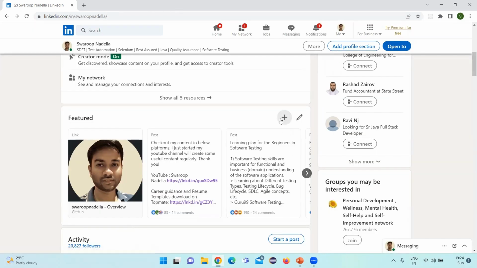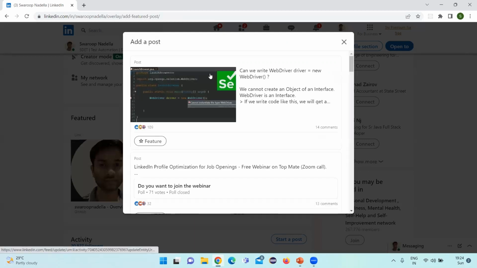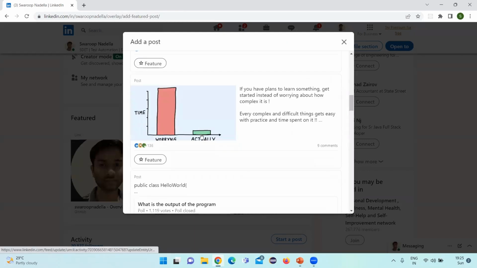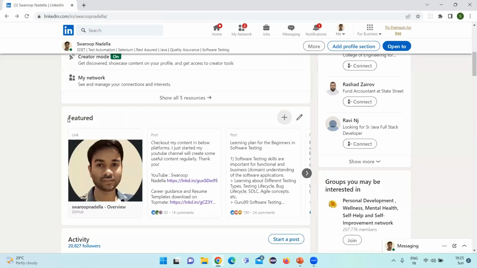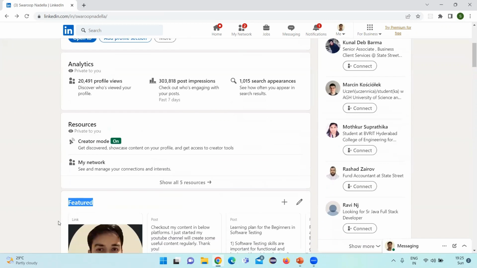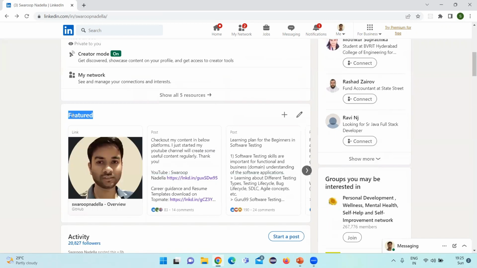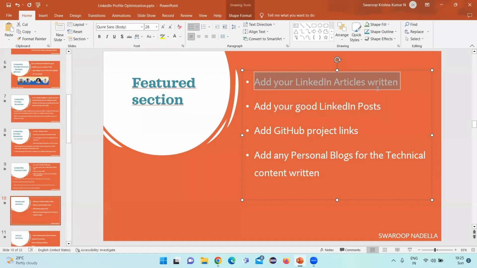And also you can add any post. If you click on add post, you can select any post that you recently posted. Suppose I have written some program which may be adding some value. The main importance of this featured section is we can showcase whatever work we have done directly to the people. Once they come to our profile and scroll down, the featured section is the first thing that is displayed to anyone. So you can showcase all your good LinkedIn posts, and any LinkedIn articles we can write also.